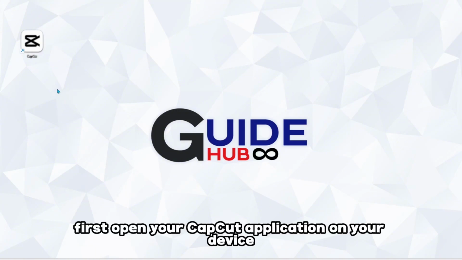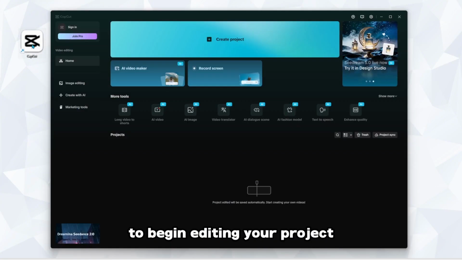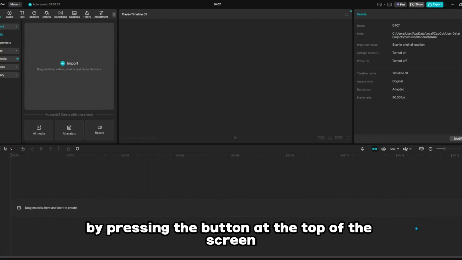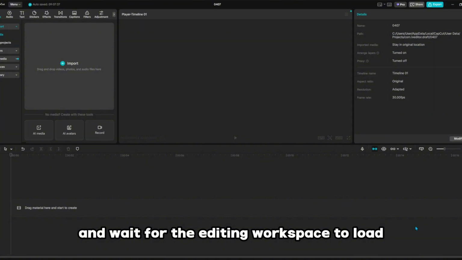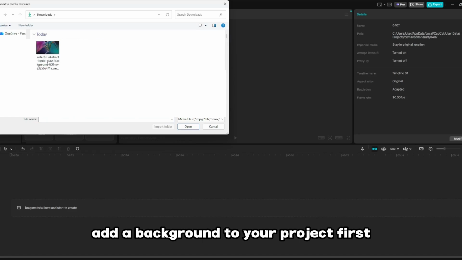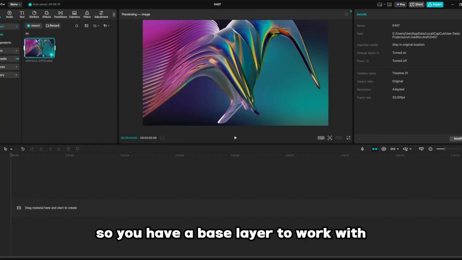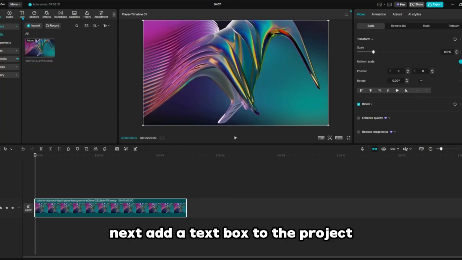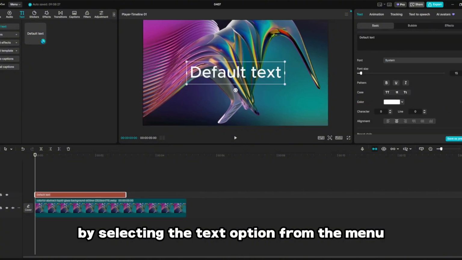First, open your CapCut application on your device to begin editing your project. Create a new project by pressing the button at the top of the screen and wait for the editing workspace to load. After entering the project, add a background to your project first so you have a base layer to work with. Next, add a text box to the project by selecting the text option from the menu.